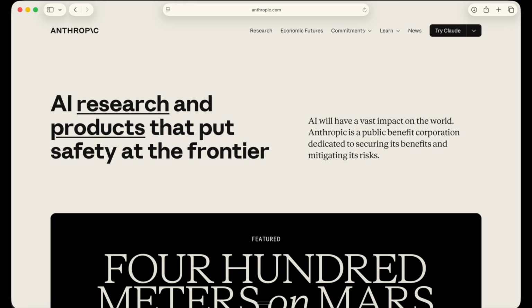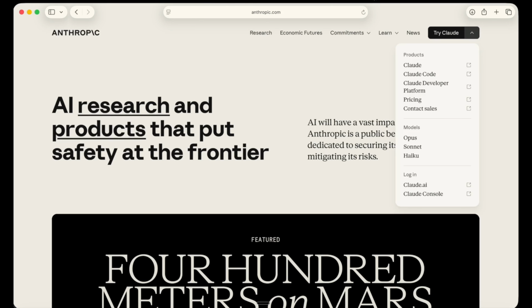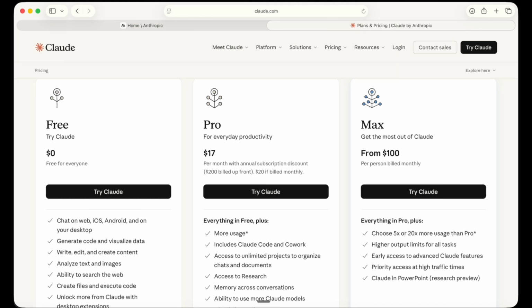Next, open up Safari and go to the Anthropic website. From there, you're going to click on the little arrow at the top right-hand side where you'll see a drop-down menu. Once you see that drop-down menu, click on Pricing. Here you can pick from 3 options, free, as we talked about, which will get you going. You can complete the project with free. It might take a little bit longer because you might run out of credits very quickly.